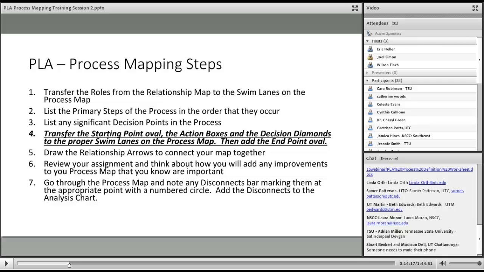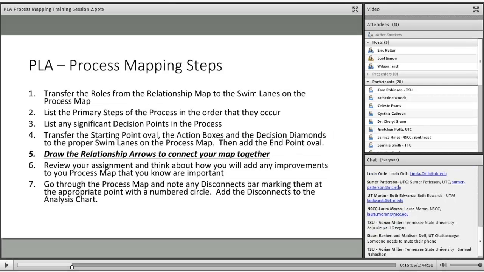Next, you're going to actually start your process map by transferring the starting point oval, all your action boxes, all your decision diamonds, to the proper swim lanes on your process map, and then you're going to add your end point or end points. In the next step, you're going to draw the relationship arrows to connect all these boxes together, in other words, all these steps on your map.